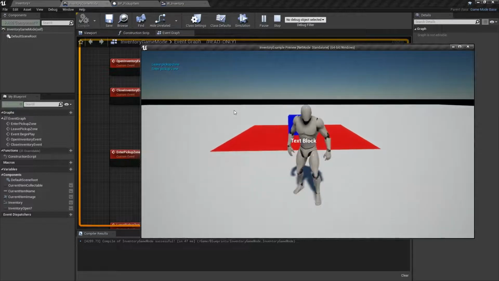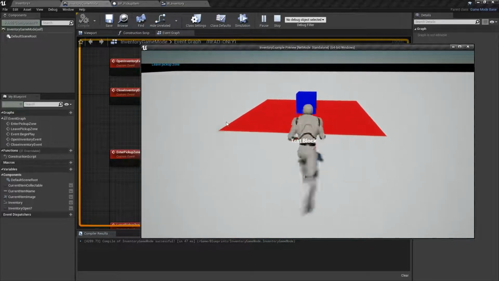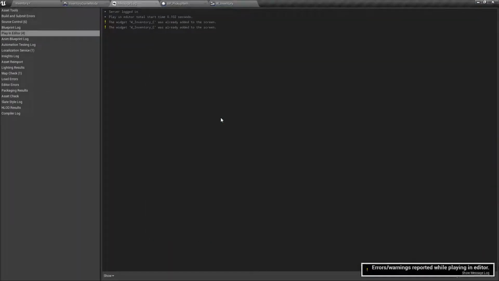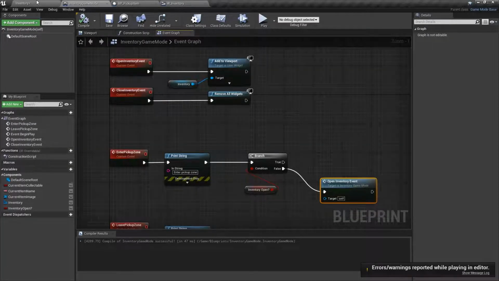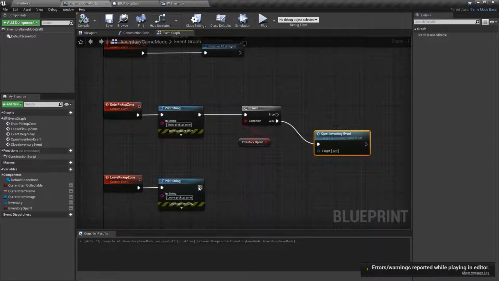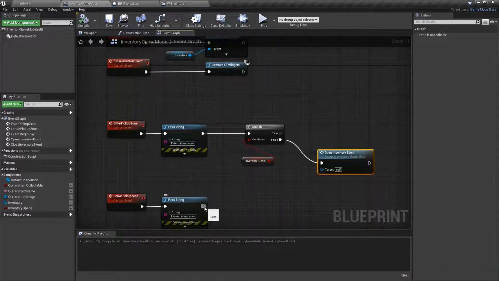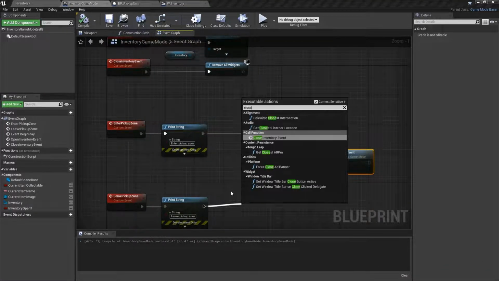Okay, so when we go in, bang, text block comes up. We're loading our widget. So that's where we've got an option here. The widget was already added to the screen, and it's coming up with a message. That's fine because I don't think we've done one for leaving. And when we leave the event, we don't want to just add another one. When we leave, we want to run the close inventory event.